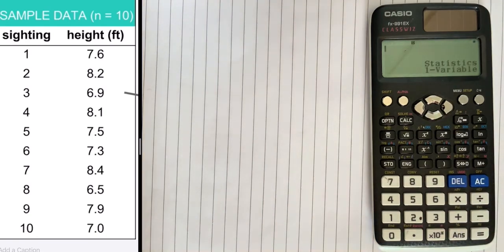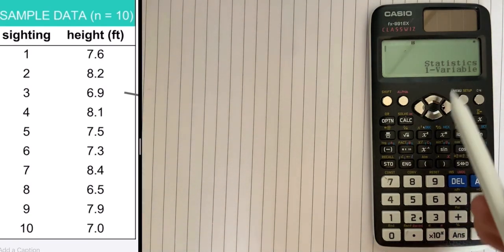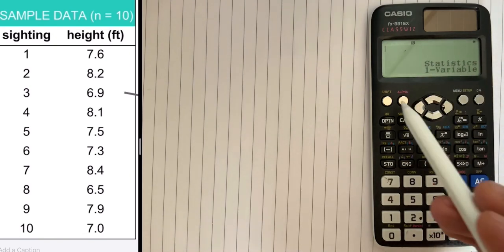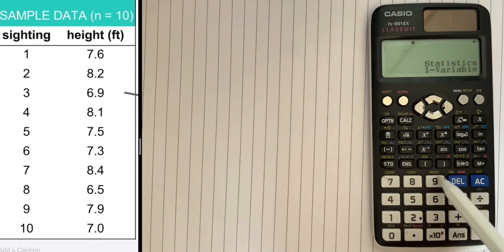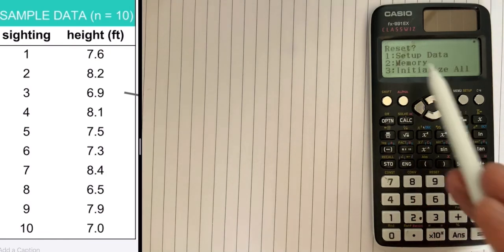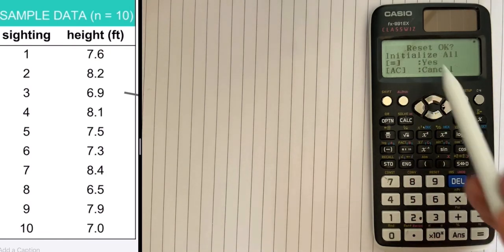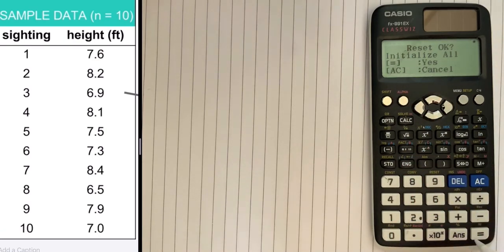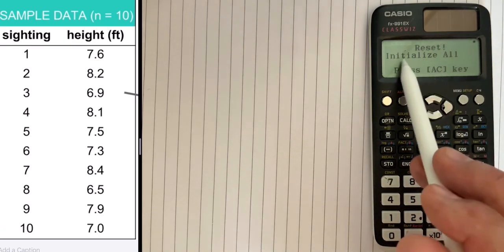Then I can click AC. If I want to delete this message and be in the normal mode, I have to reset my calculator: Shift, Reset, select 3, Initialize All, equals. If yes, click equals. Then press AC to initialize all.